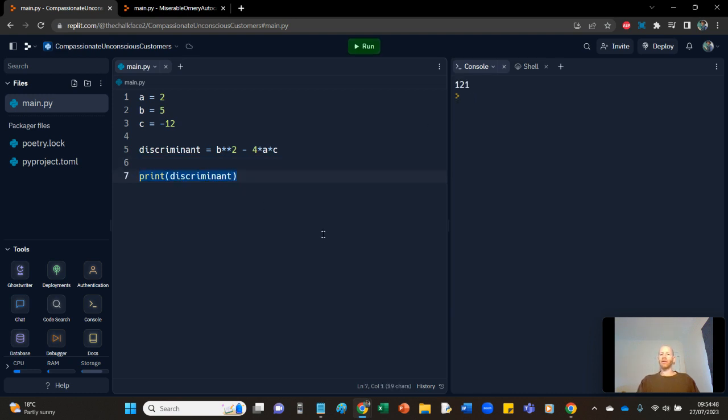Now, if I want to use this code to actually solve the quadratic equation, I can use maybe x1 for the first solution and x2 for the second solution. The quadratic formula tells me I want negative b plus or minus. I'll use plus for the first solution. The square root of discriminant, and then all divided by 2 times a.